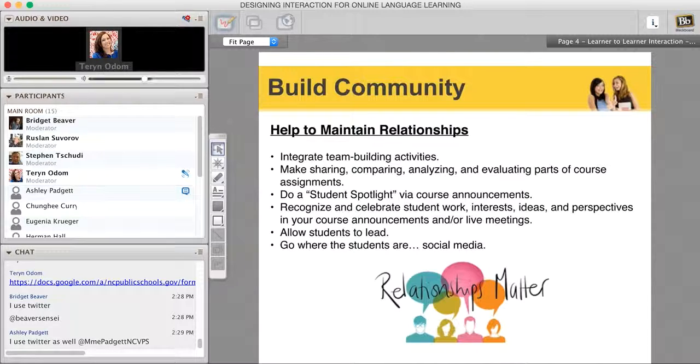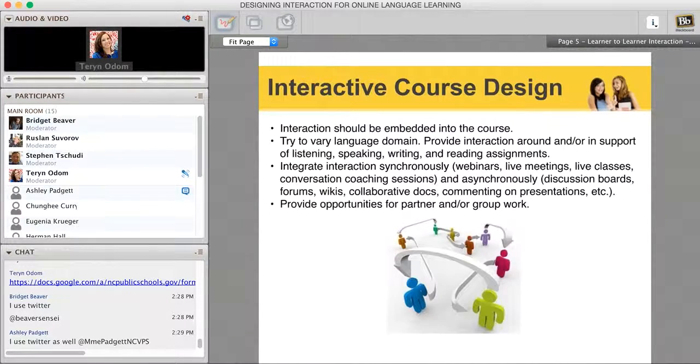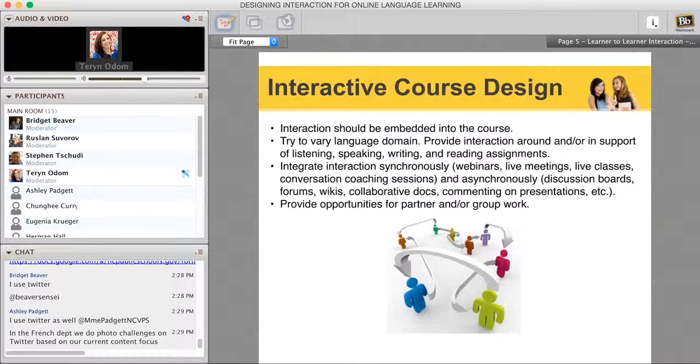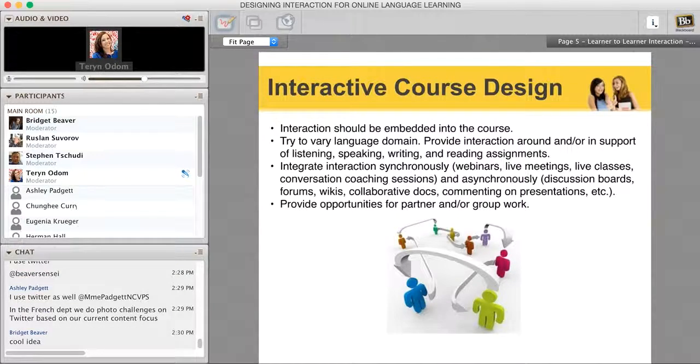All right, and then moving right along to interactive course design. So first step we talked about setting up and establishing relationships. And now, of course, the course itself should have some sort of interactivity built into it. It needs to have as much interaction as you can put into the course, and this will vary depending on what type of course and the level and all that.